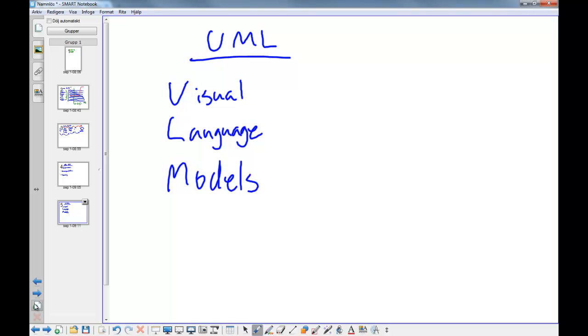And it's not a process. So you cannot develop according to the UML, but you can use the UML when you develop, if you want to. And we can use the UML at different levels. We can use it as very finely detailed blueprints, or we can do more sketch-like things. And we can do modeling before we implement, or we can do modeling after we implement.